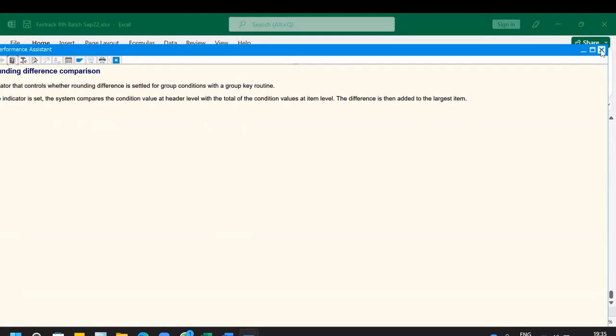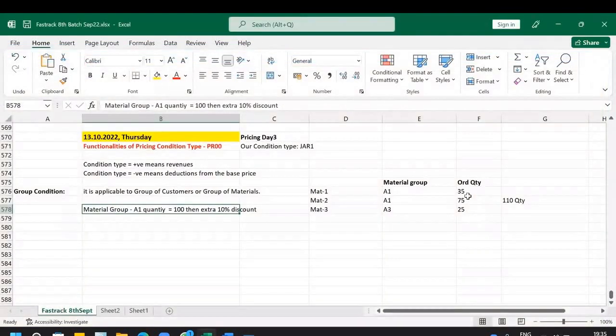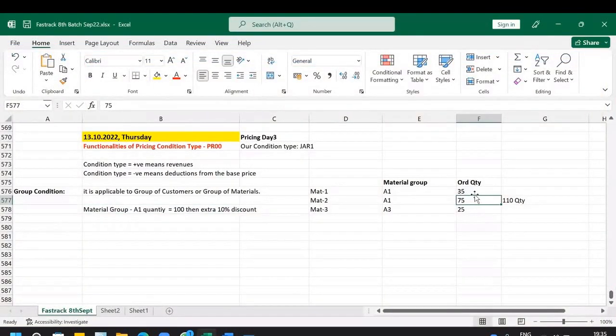If suppose the quantity is 25 or 65, or 90, then in 90 it won't get the value. It won't fall under this slab, so it will not get the discount. Okay, sir. Got it? Very good.